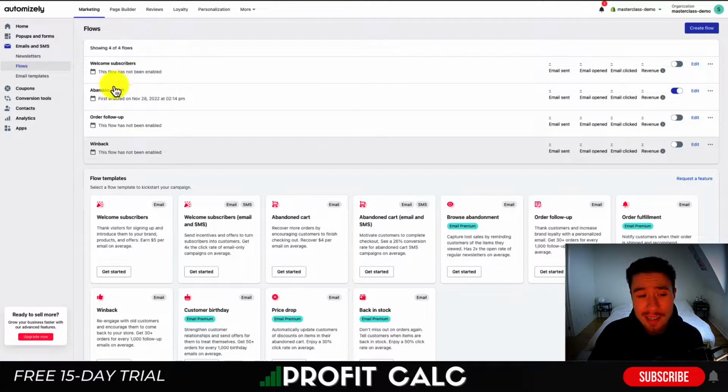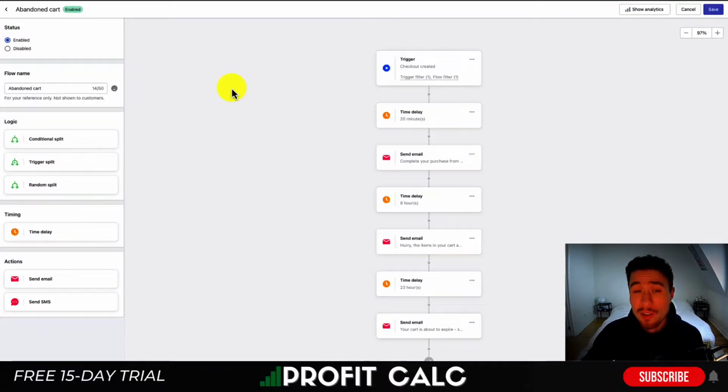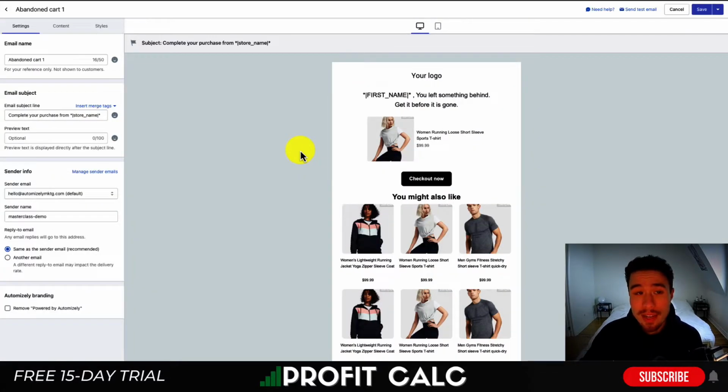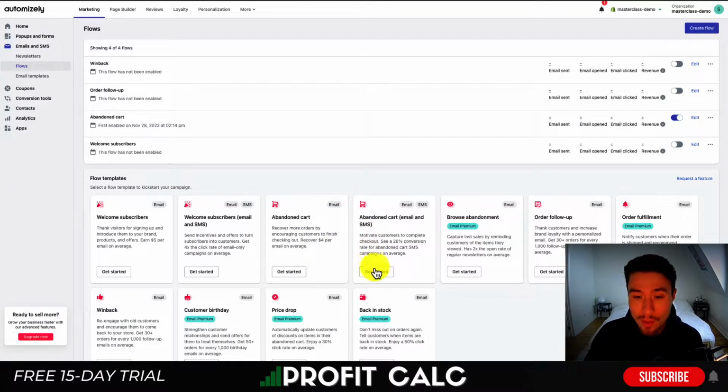There are going to be a few flows automatically enabled. The main one you want to look at here is abandoned cart. And so this flow should automatically be set up. It's essentially going to be a time triggered delay. So after 20 minutes, you're going to send this email here to complete your store purchase. There's going to be an 8-hour delay, and it's going to resend that email. This can be based on if the customer has not purchased yet. So it is enabled now. So that is the basic one there.